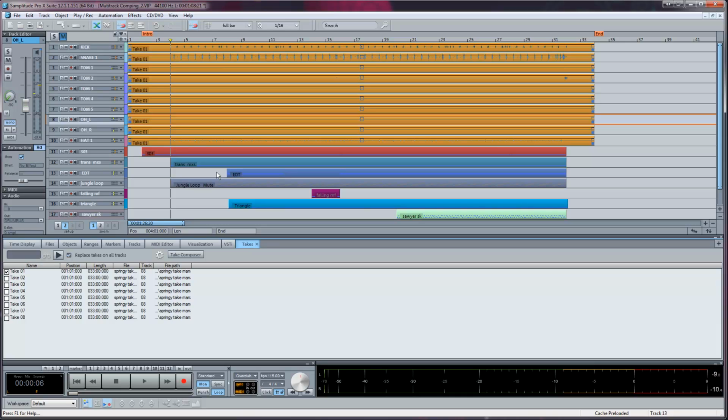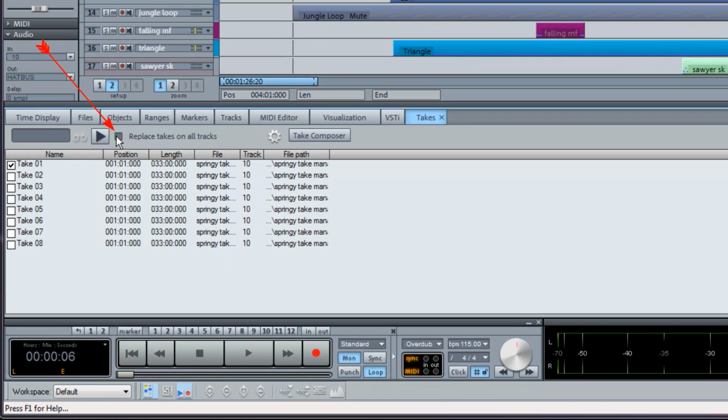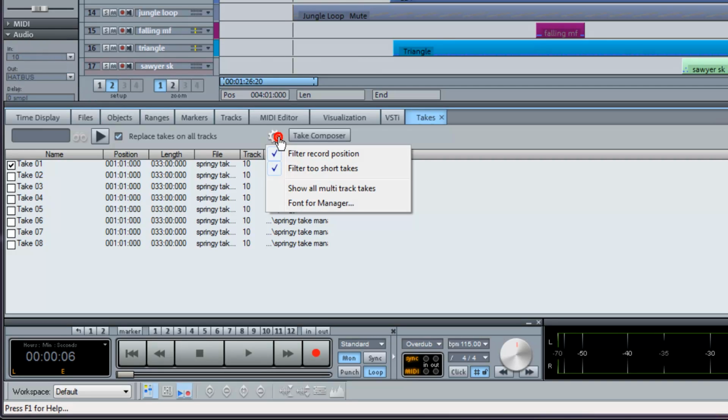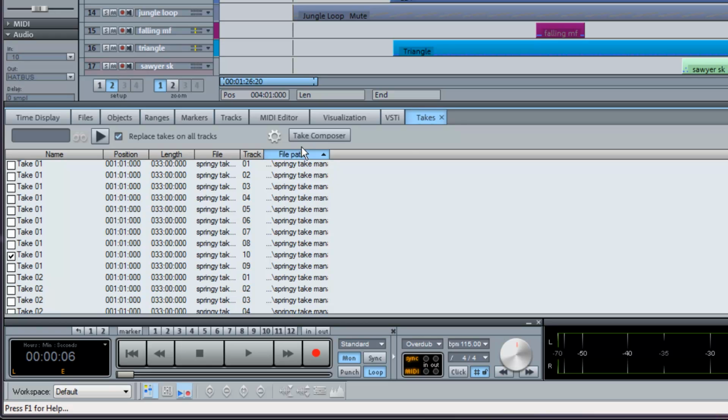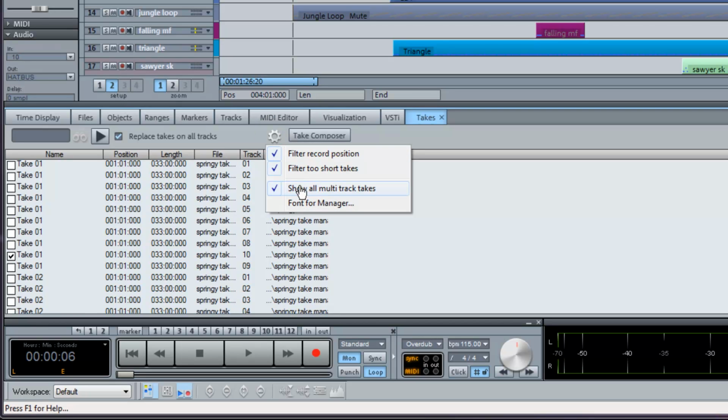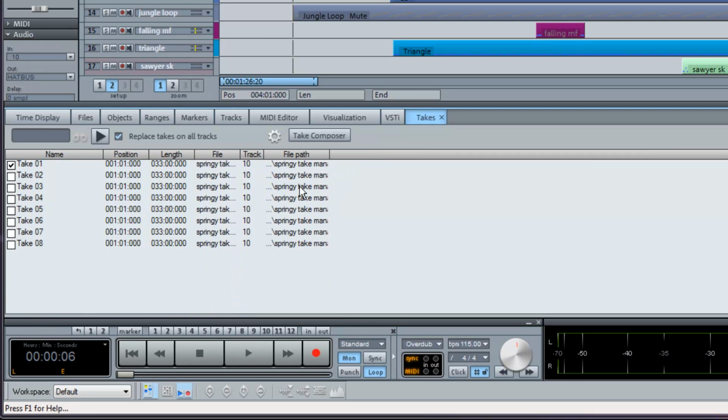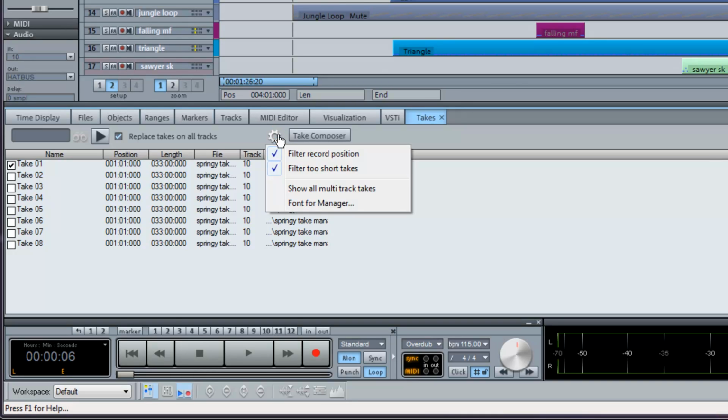The Take Manager will only show selected objects, so if nothing is selected, it will be empty. You can also enable Replace Takes on All Tracks from within the Manager. If you click on the cog icon, you also have the option to enable Show All Multitrack Takes, although I suggest you leave this turned off. Other options include Filter Record Position and Filter to Short Takes.